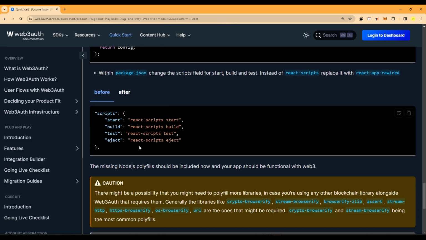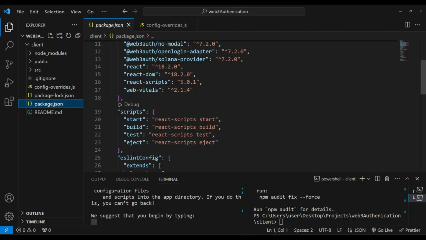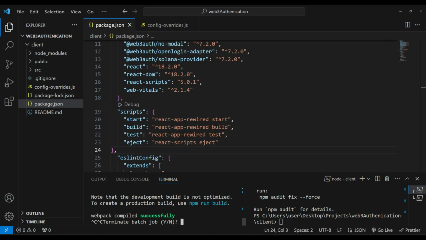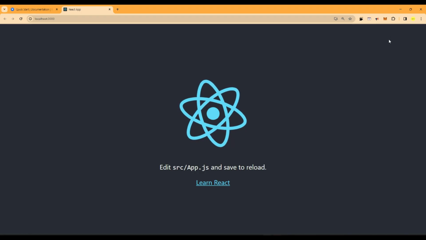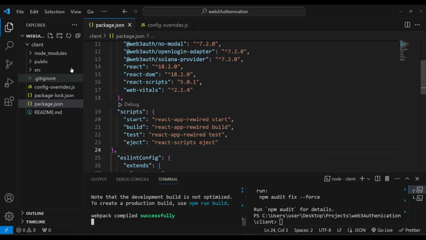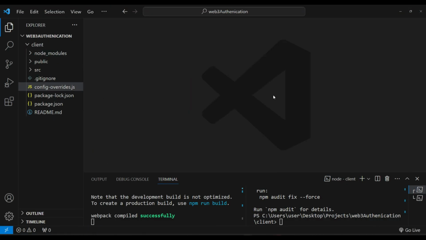So this is the before part. This is how it must be looking right now, and we need to convert this into this particular part. So let's go to package.json. Currently this is the before part, and now I will paste this code. So this is the after part. Let's save this. Let me rerun this application, just to check whether everything is working properly or not. Okay, everything is working fine. Great, and the installation part is completed.